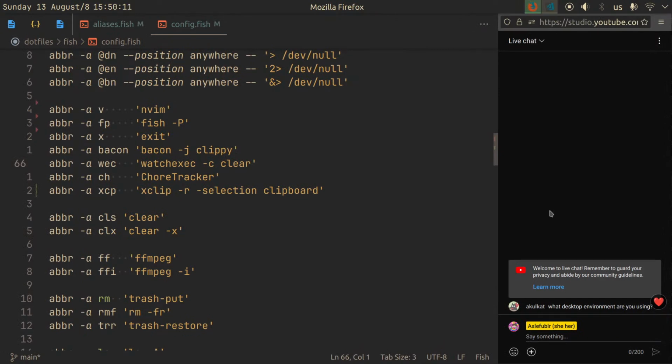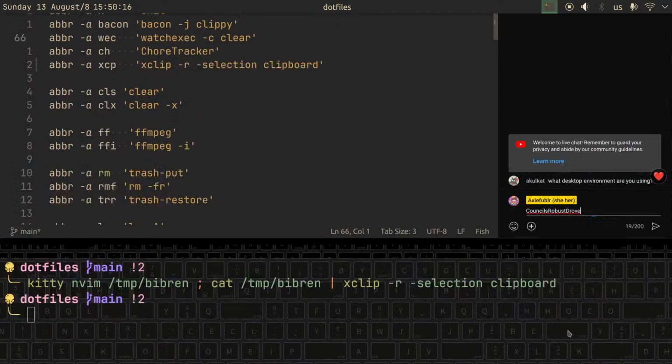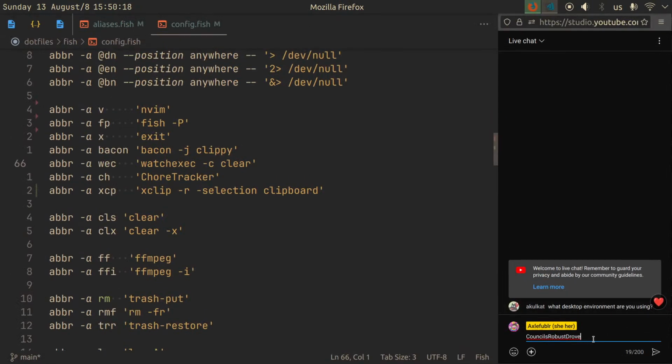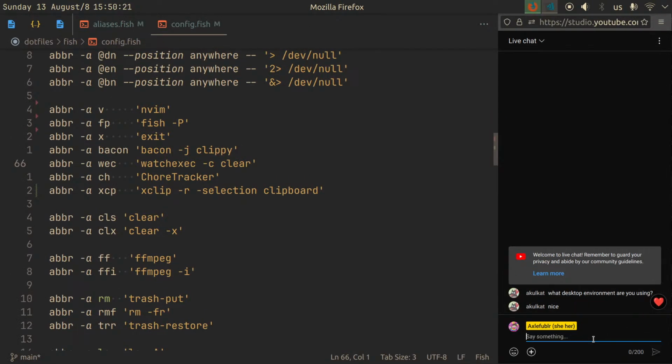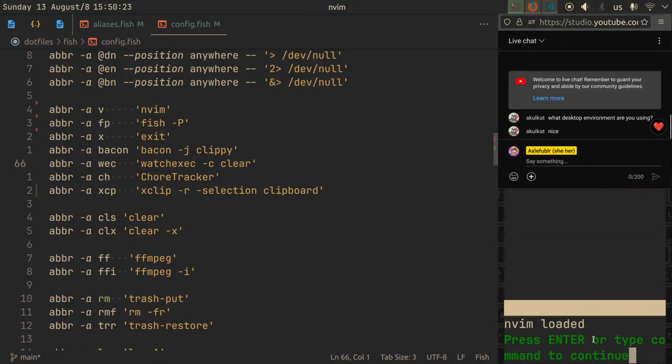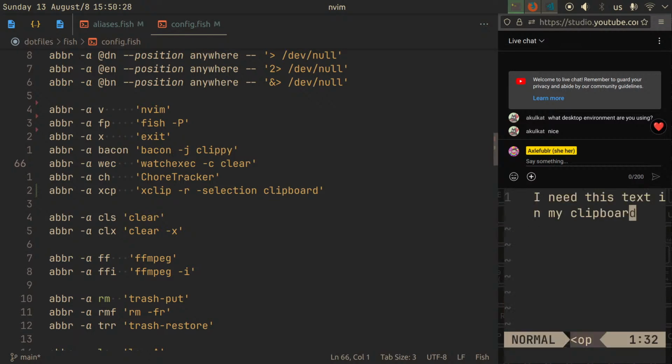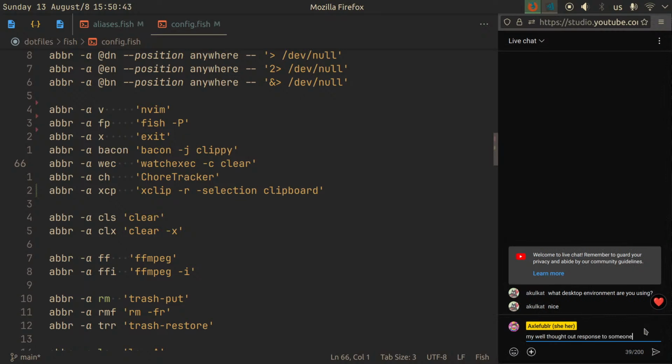And also, when I press Super F5, I get 3 random words in my clipboard. And now I can press F6 or Super F6. I'm still not sure why it says new vim loaded. Like, I don't care. And then my well thought out response to someone. And just close it, paste it. Control U doesn't work here.